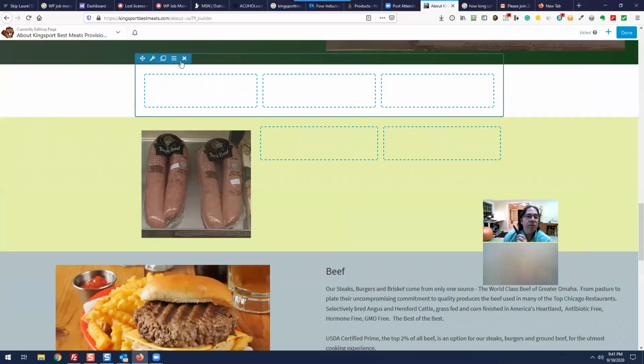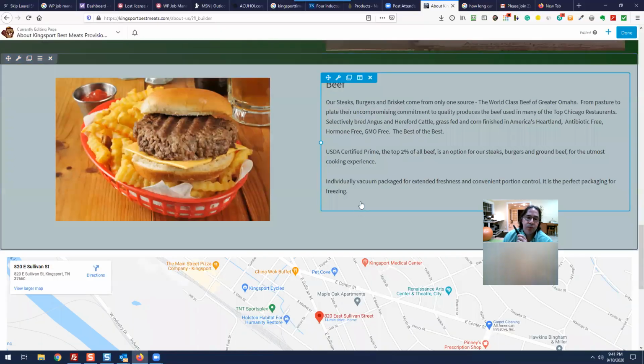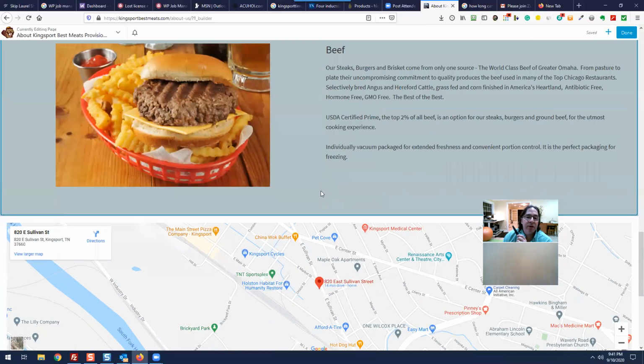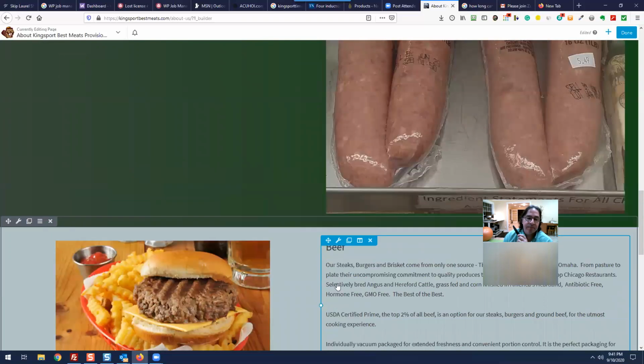So I'm going to get rid of this row and I'm going to get rid of this row. So we're still here on this page. And do you have other questions on this page?